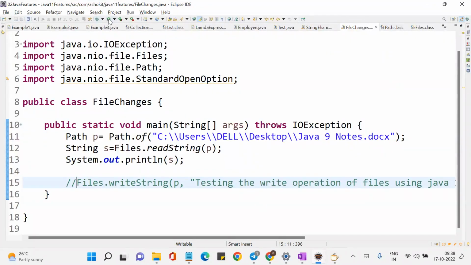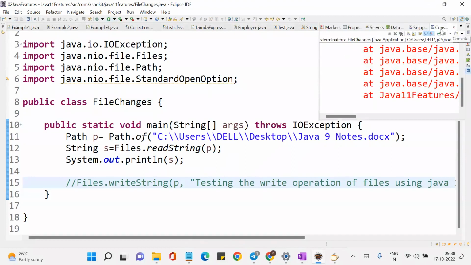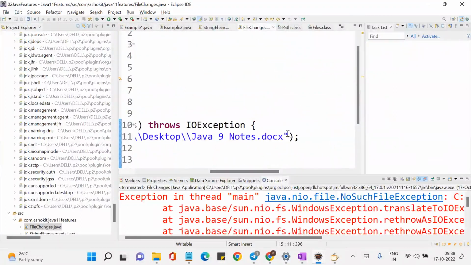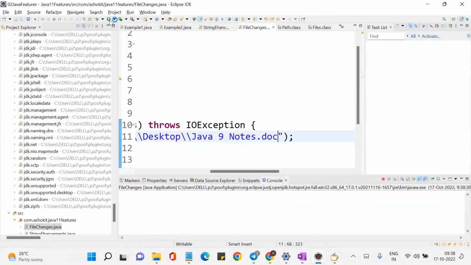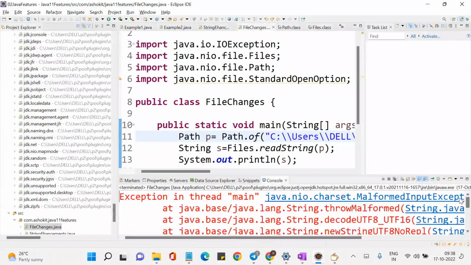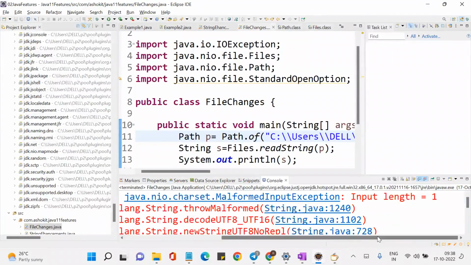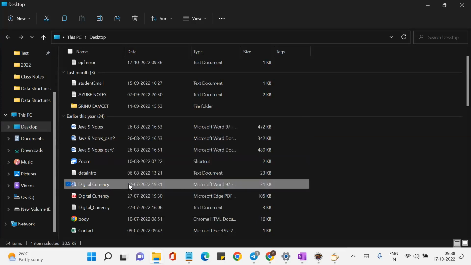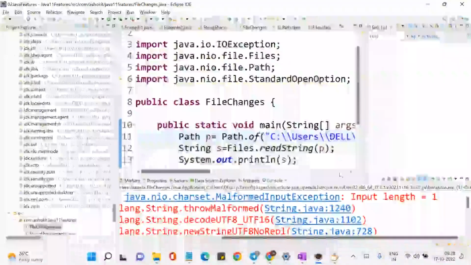Okay. Now done. Now let me run the program. What is it telling? No such file. So let me change it with DOC. Run it. It is taking time. Still, what happened? Malformed input exception. Input length 1. So somewhere the data is not correct in this one. Let me take something. Yeah, digital currency. If you have the slash escape characters, then it will not read properly.